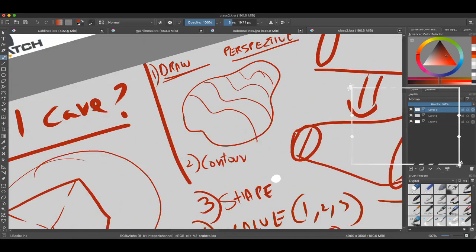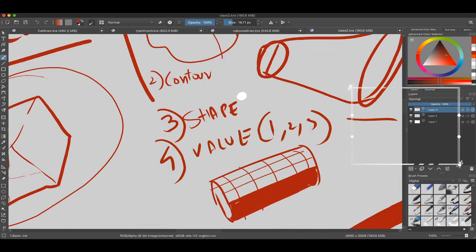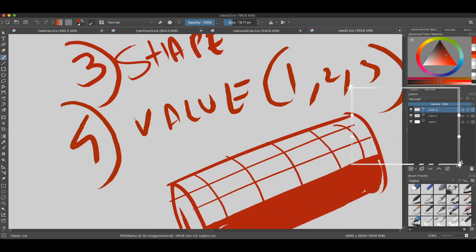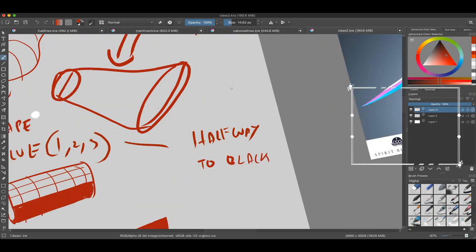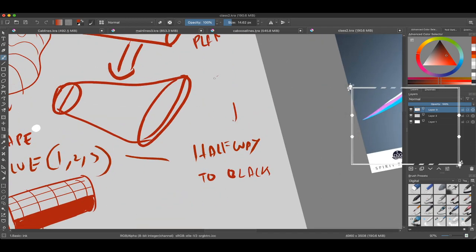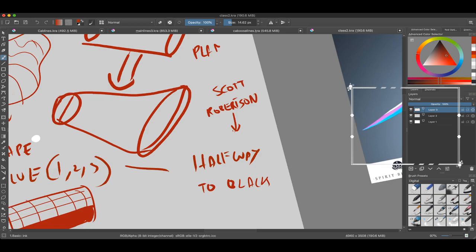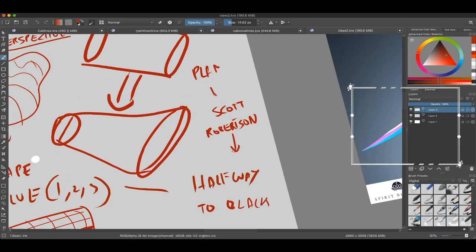Okay, so we're at this stage, right? We're at the 12-yard line here. We say draw, find the contour, find the shape, and then determine the value using halfway to black, which is a very simple idea. If you'd like to read more about halfway to black and all of its corollaries, you're welcome to look at the Scott Robertson book. Again, I explained this in detail in the last class. You're welcome to go back and watch the video. But the Scott Robertson book, How to Render, so it's render, not draw, goes into detail about how you can use this to your benefit.